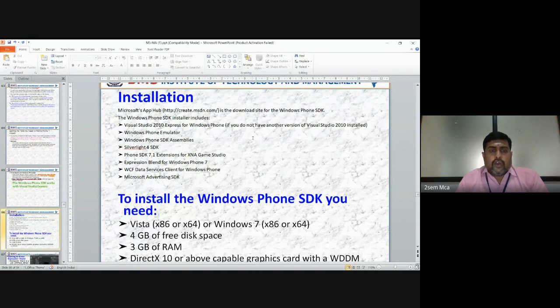It's good. You have to install the Windows Phone SDK assemblies, the Silverlight 4 SDK, and the Phone SDK 7.1 extensions for XNA Game Studio. That also you install. Then Expression Blend for Windows Phone 7, WCF Data Services Client for Windows Phone, and the Microsoft Advertising SDK.